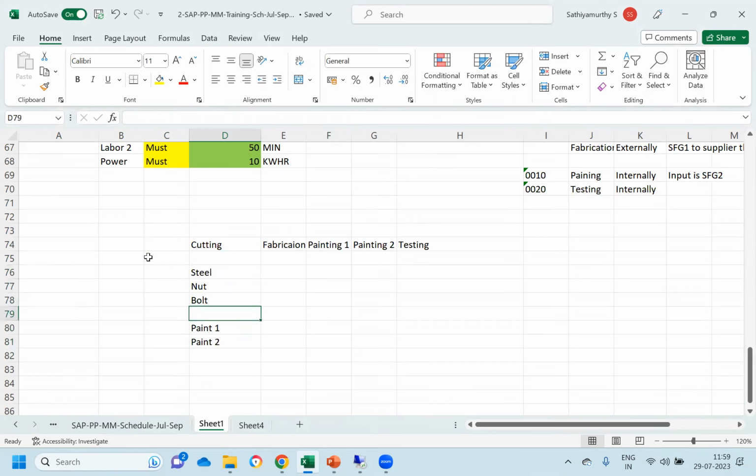But what is the reality is, I need to consume paint 1 here. I need to consume paint 2 here. So what should I do? I have to keep only these 3 components in the first operation. Paint 1, I have to move to this operation, like this is 10, this is 20, this is 30, this is 40, and this is 50. So paint 1, I have to assign to the painting 1 operation. Paint 2, I have to assign to the painting 2 operation. Is it clear? Yes.